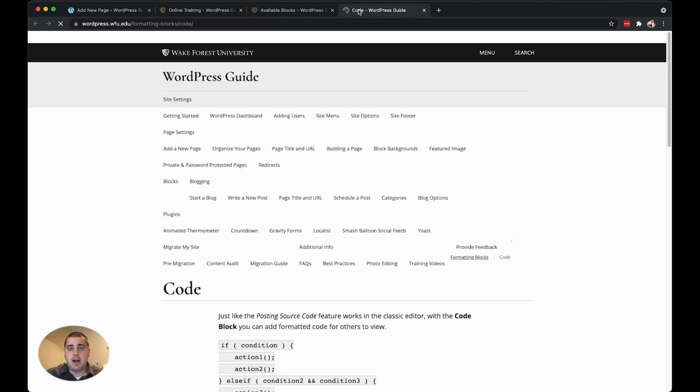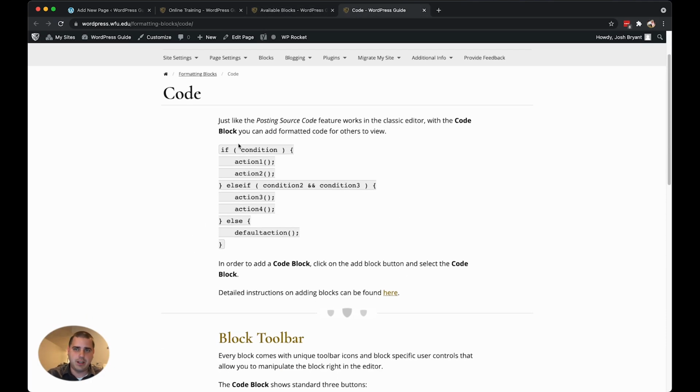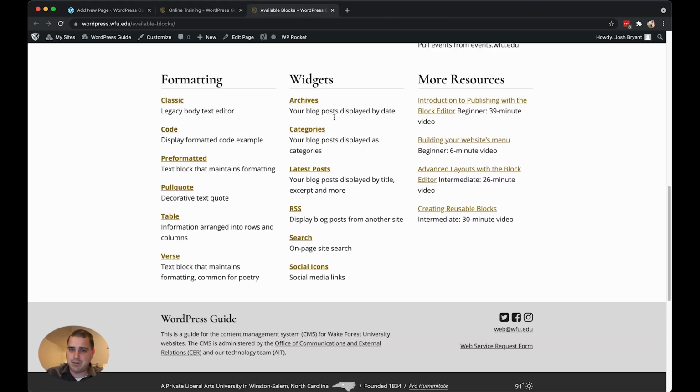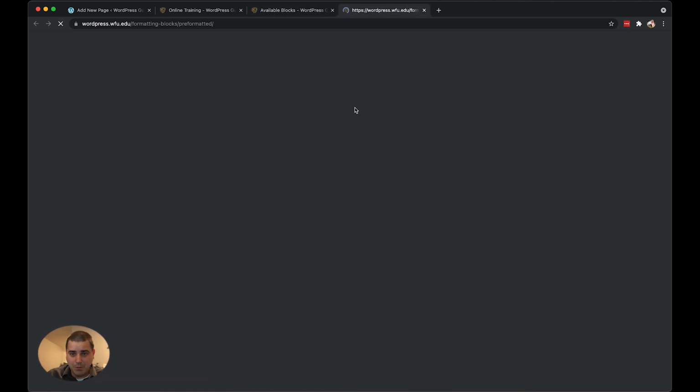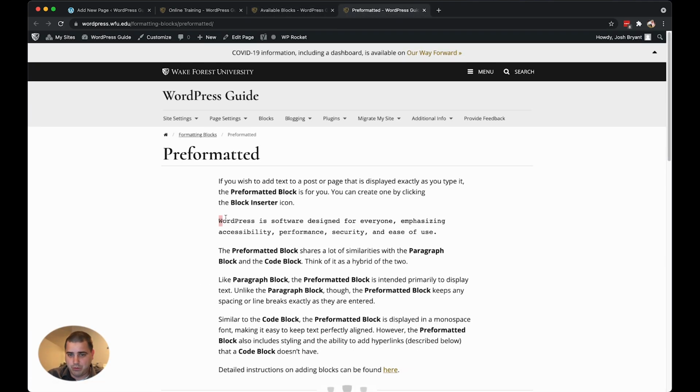The code block is not what you think it is. It doesn't let you write code. It just formats your text in code format. So a lot of these in the formatting section, they're not very exciting. Think of it as formatting text a different way. So if we look at the pre-formatted, it just will format your text kind of in this software design text.